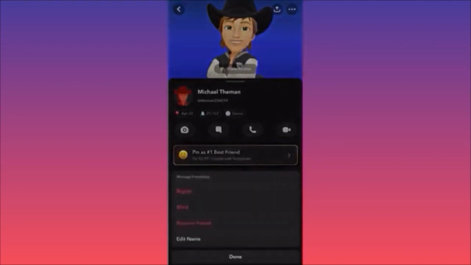Then you have the option to block them. You also have the option to remove the friend. Maybe you don't want to block them, you just don't want to be friends with them anymore. Also, if there is a reason for escalation, you can simply report them. This is how you can block someone on Snapchat that is part of your friends.